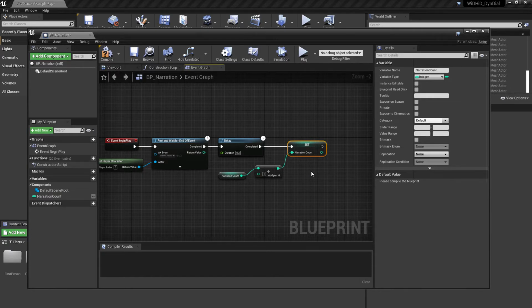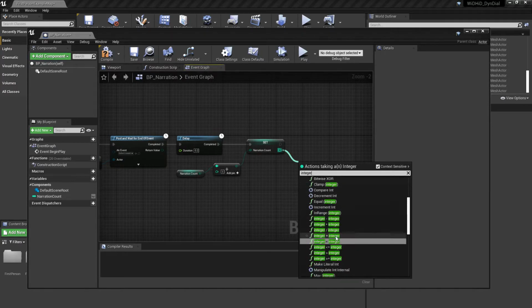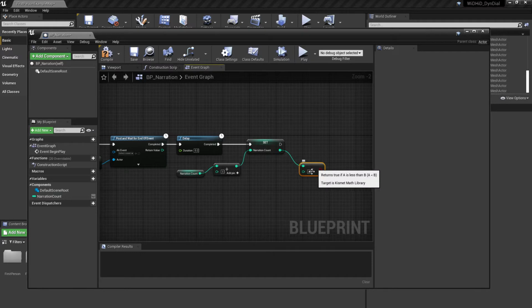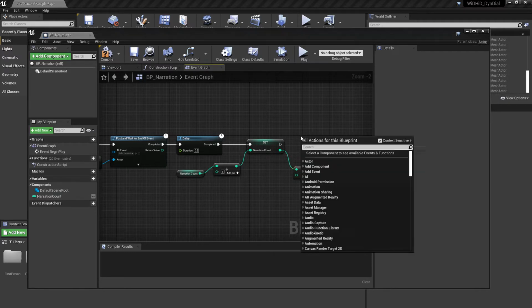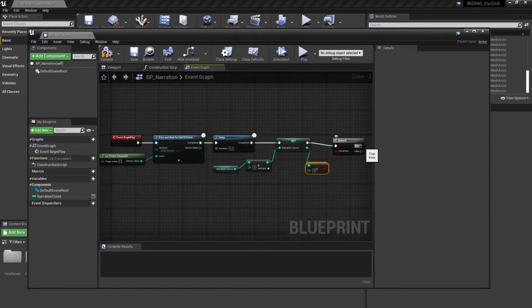Almost there. Take the green dot and chain it to an integer less than integer function. Set the bottom value to 5. Then chain both the set variable and the less than function to a branch function. For the branch, if it's true, then bring the white arrow all the way back to post and wait for end of event. Basically, the branch is checking to see if narration count is less than 5, and if it is, then loop back to posting the event again.